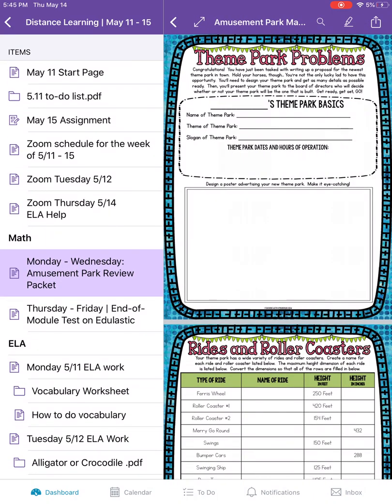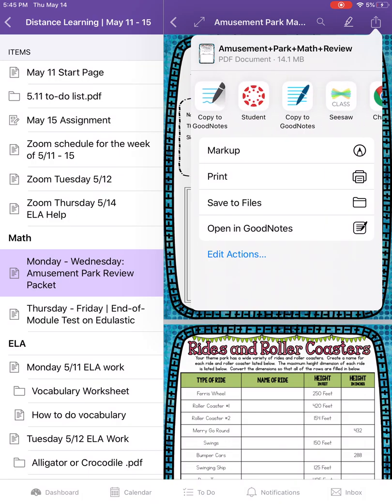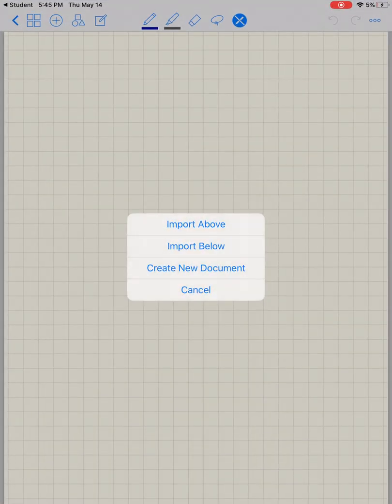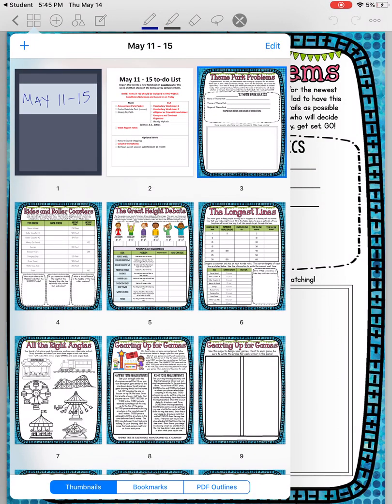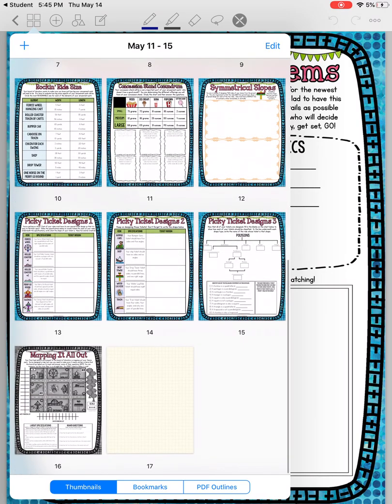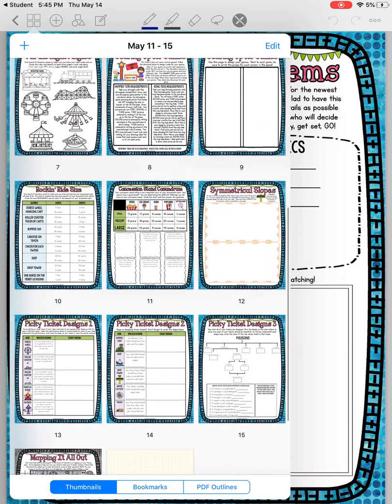Here's the Share button to send it back again to GoodNotes. And import above. And there it is. Again, grid to see all the pages. Wow, that's a lot of math, teacher. And that's it. That's our notebook.